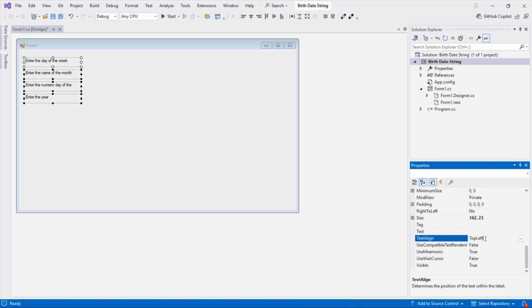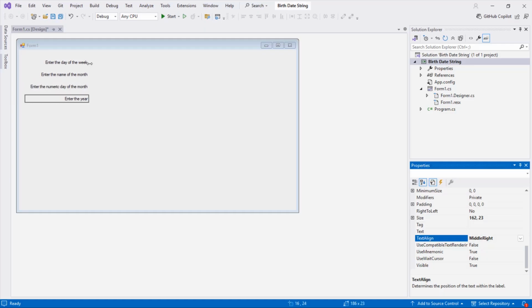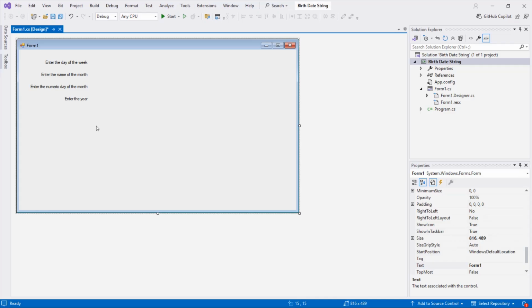I'm going to do a text align. I'm going to do these to middle right. And then I'm going to drag these out because if you notice, the one under the numeric day of the month is not showing up on there. So I need to drag these out a little bit so it has everything in there like that. So, okay. That gets our 4 labels on there.